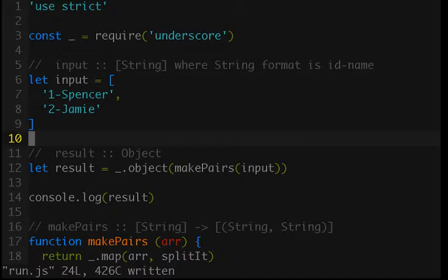So first of all, what is the problem that we're going to solve? Looking at the file, basically I have required in underscore because we'll be using a couple of those functions in this problem. And then I have an input array. The input is just an array of strings, as you can see here, where the string format is ID, hyphen, and then the name. And that'll make a bit more sense in a second. You can think of these as key value pairs, where there's a key, which is the ID, and then the value, which is the name.